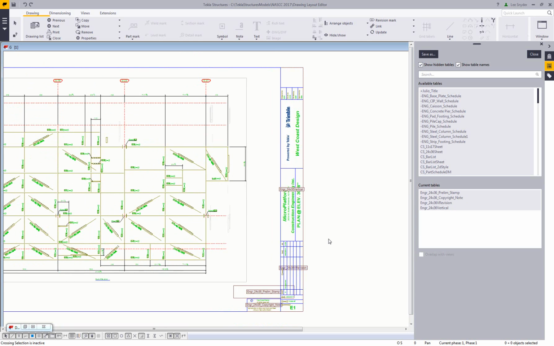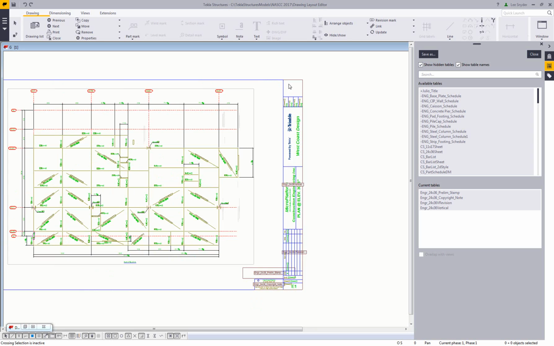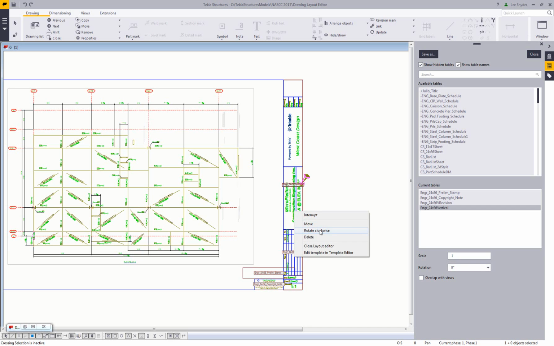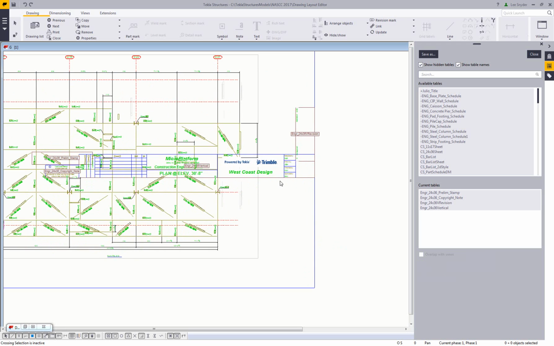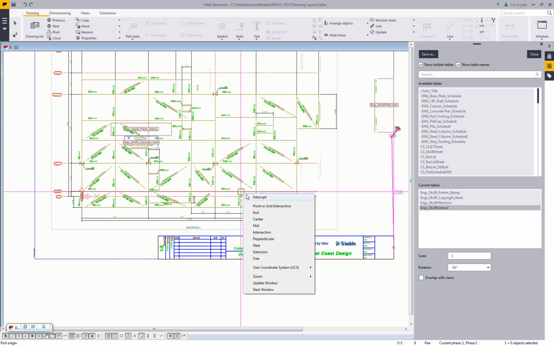So what I'm going to do is use this new functionality to change this vertical title block layout here on this drawing to be horizontal. So as I click on a template, I can see that I can change the scale, I can adjust the rotation, and I can also do this directly from the right click menu. So I'm just going to right click and say rotate clockwise, and then I can simply right click, use move, and use my snaps to be able to position this where I want it to be.